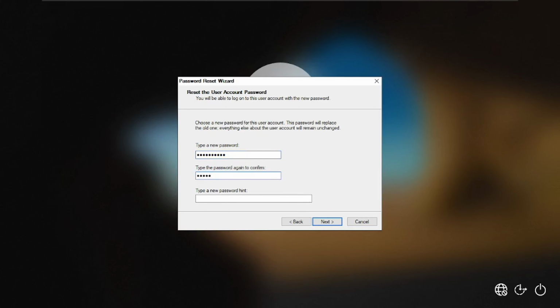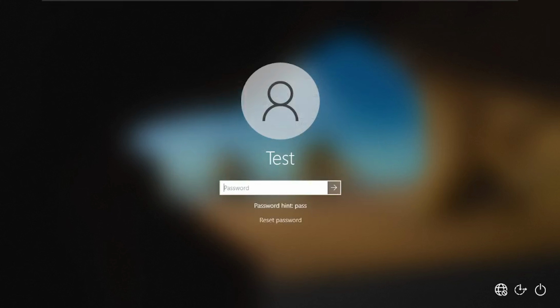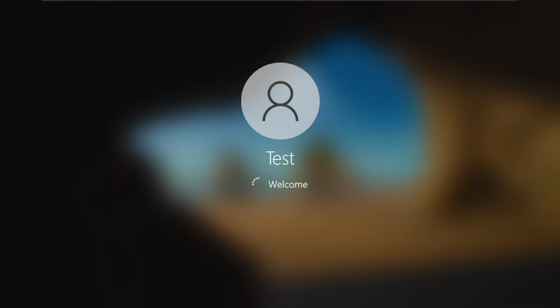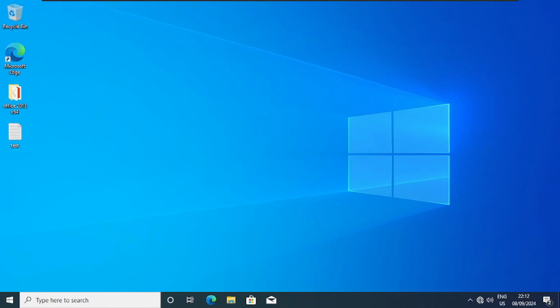Then I'll type a password hint. Now click on next and then finish. So now I'm going to type the new password I just created. Then let me log in and see. Voila, so now we've logged in to Windows 10 with the new password we just created with a password reset disk.